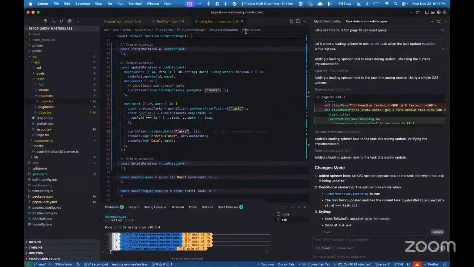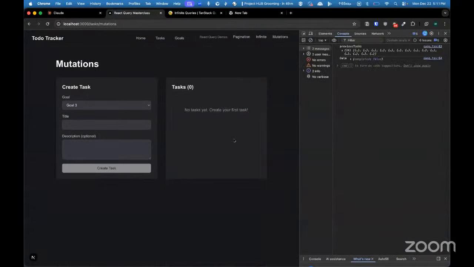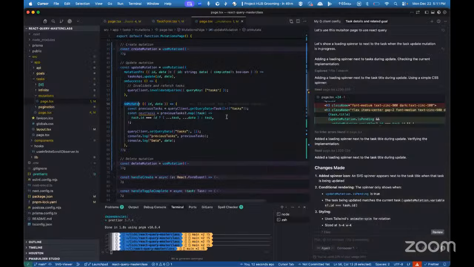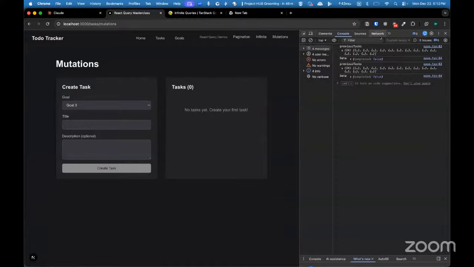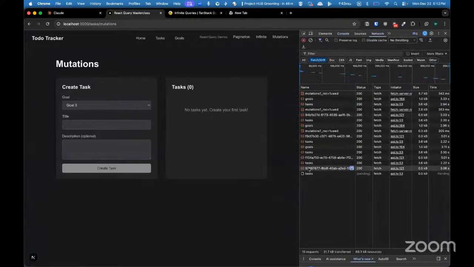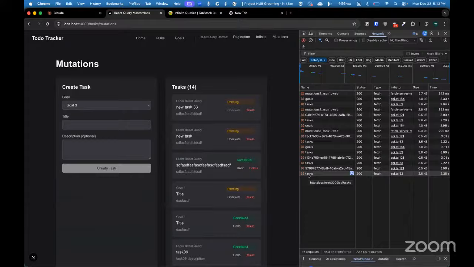So whenever we call this mutation, this function will be called. Like, let's undo it. You see, we started the network request. This function was called and it updated the data of the tasks key to an empty list in the cache, right? And so on the front end, the data went away. But now when the task completes, it will refetch the tasks and then show the updated data.